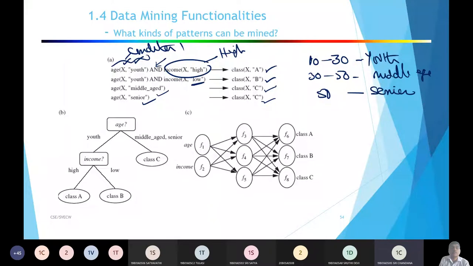So what was the thing? If he is middle aged, you put him in class C. If he is a senior, you put him in class C. Similarly, if he has a high income and he is youth, you put him in class A. If he is youth, where the age is between 10 and 50, and his income is low, you put him in B.